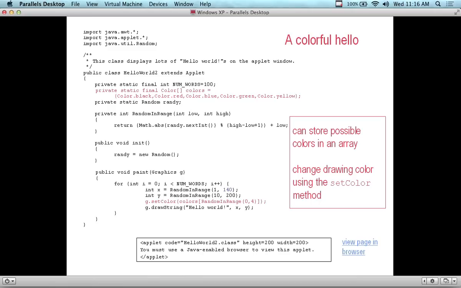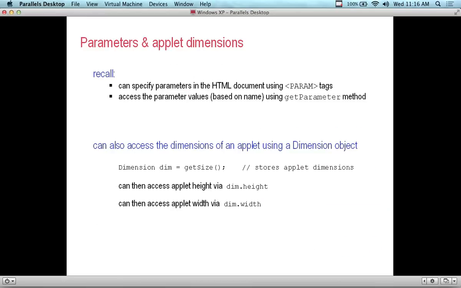Randomly putting up a choice between 1 and 20 ads or something, and then each one comes up differently. So it would be nice. So you can store colors in an array and then change the drawing method with a set color. Well, you can put ads or images in an array as well, and run the same thing.